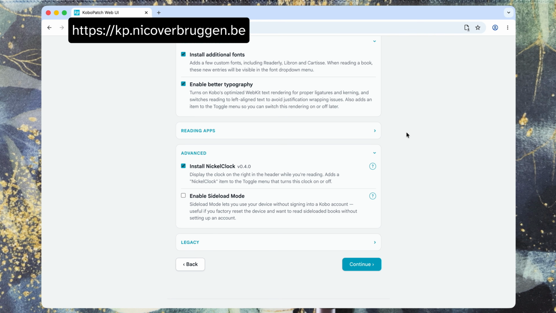NickelClock makes it possible to see the time while you're reading, so you don't have to tap in the middle of the screen to see how late it is. Nice! This is a great mod, and you can now install it with KoboPatch Web UI too. If we continue, we can move on.